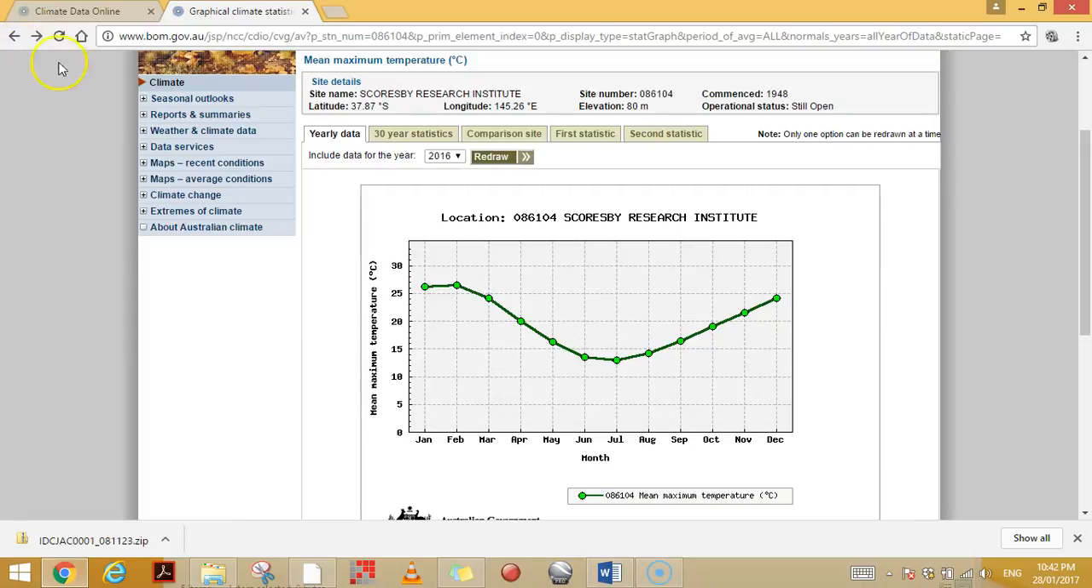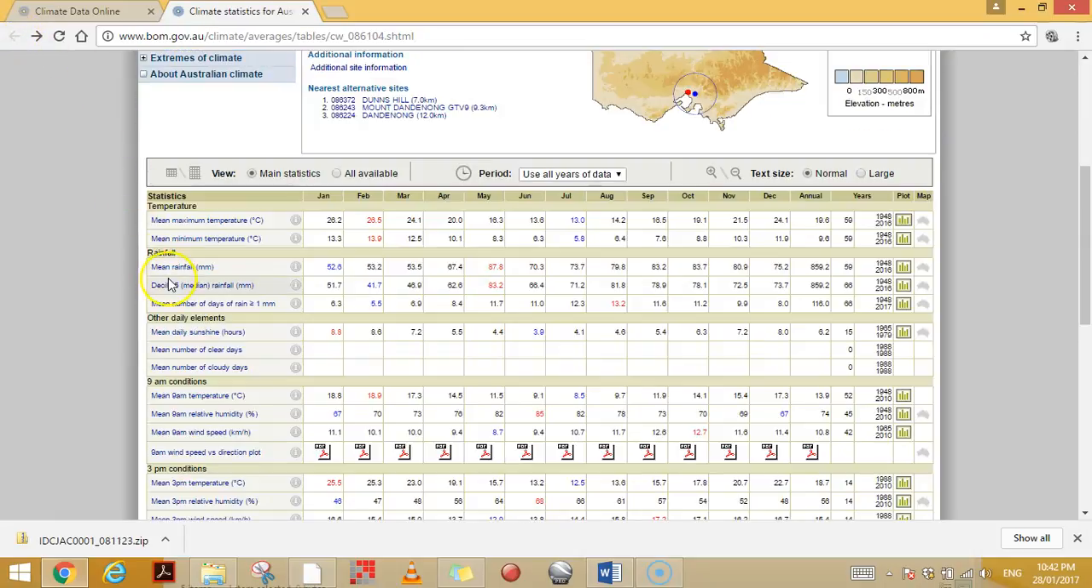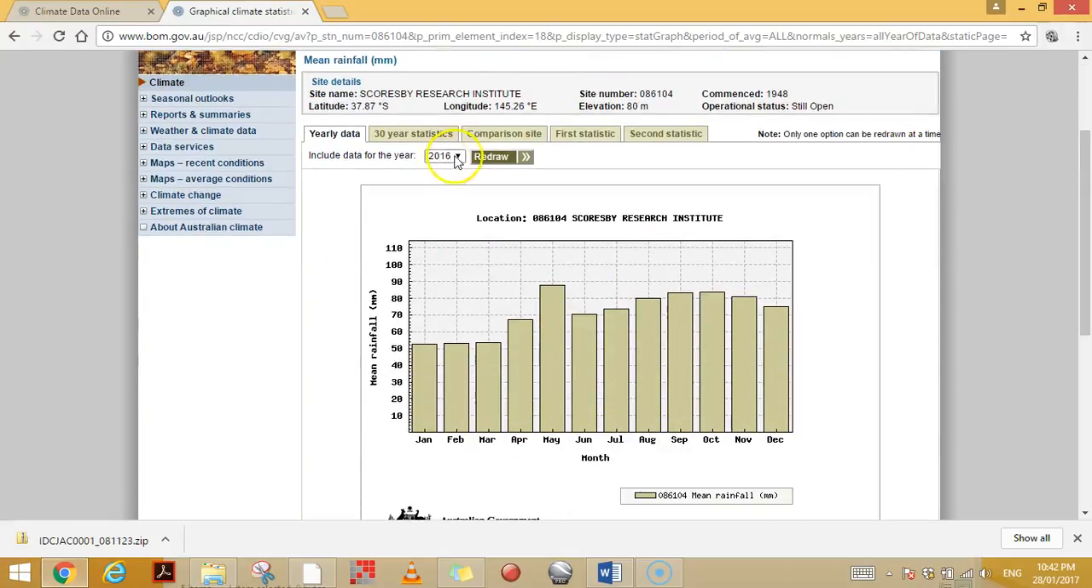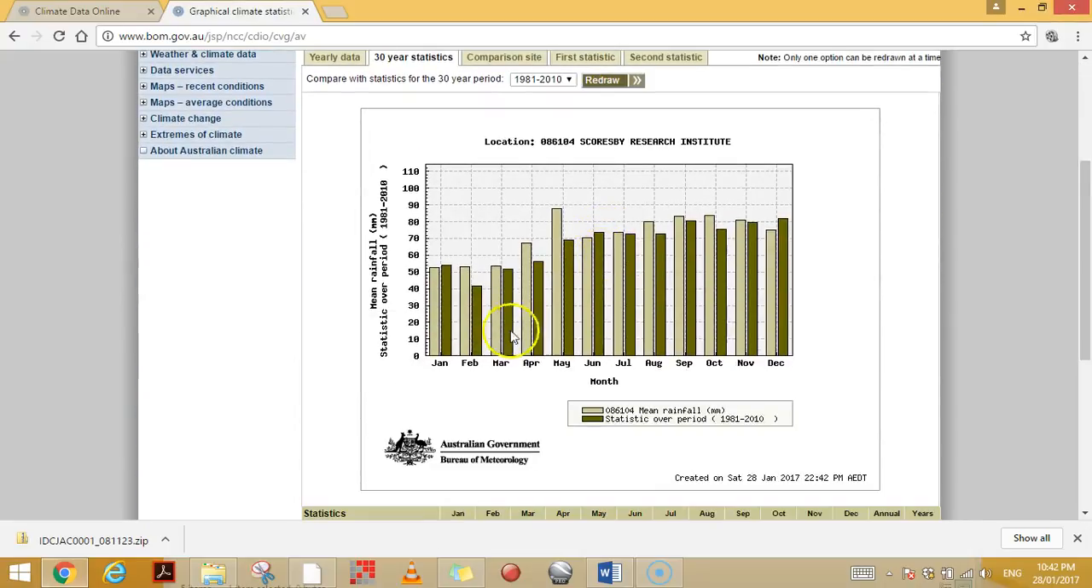Let's have a look at, if I go back, let's have a look at mean rainfall. So let's have a look at the graph for rainfall, 2016. Let's look at the 30-year statistic. So from 1981 to 2010, all right, we can see that, well, pretty much 2016 was a pretty average year, based on this graph.